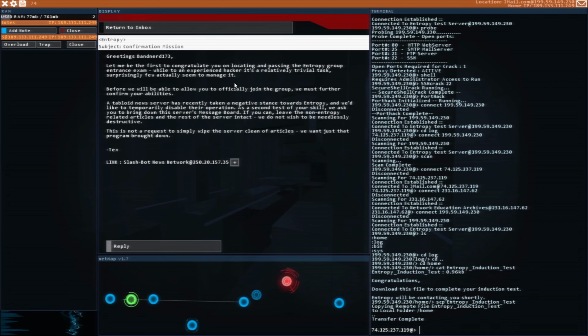As a second test of your skill, we ask you to bring down the server's message board. If you can, leave the non-Entropy-related articles and the rest of that server intact. We do not wish to be needlessly destructive. This is not a request to simply wipe the server clean of articles. We just want the program to be brought down. Thanks. Okay.